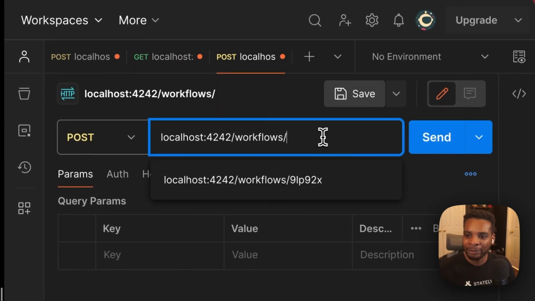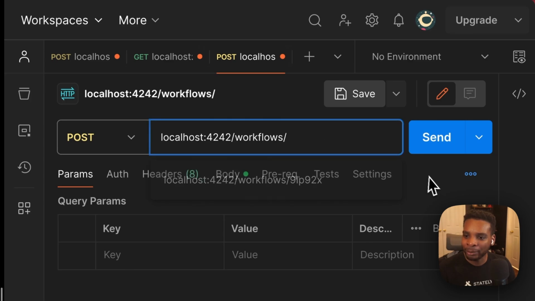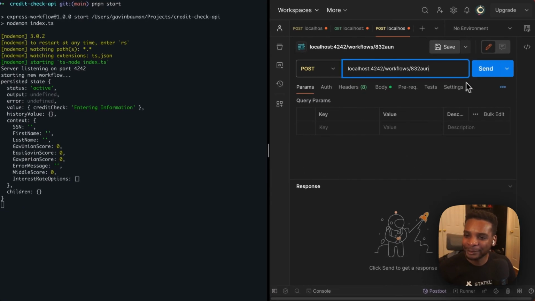See, it's virtually the same endpoint. The difference is if I give it a parameter for the workflow ID, it's going to search the database for that running workflow, make sure that it's hydrated and live, and it's going to submit the submitted event to it.